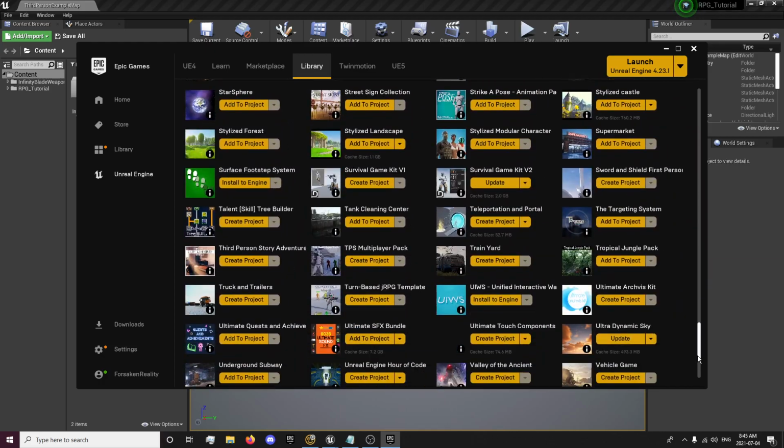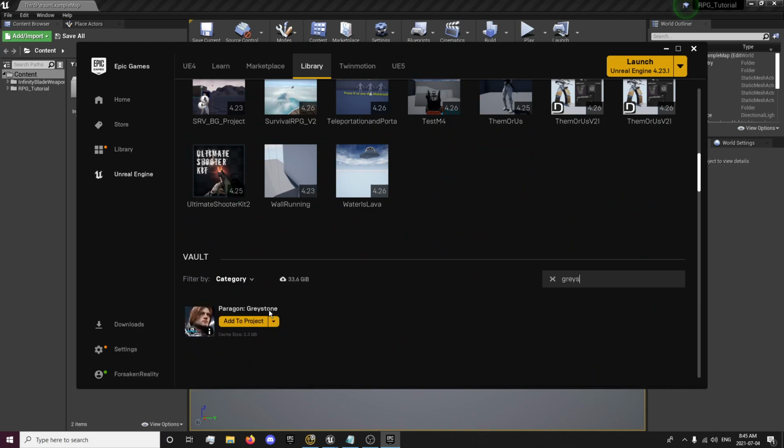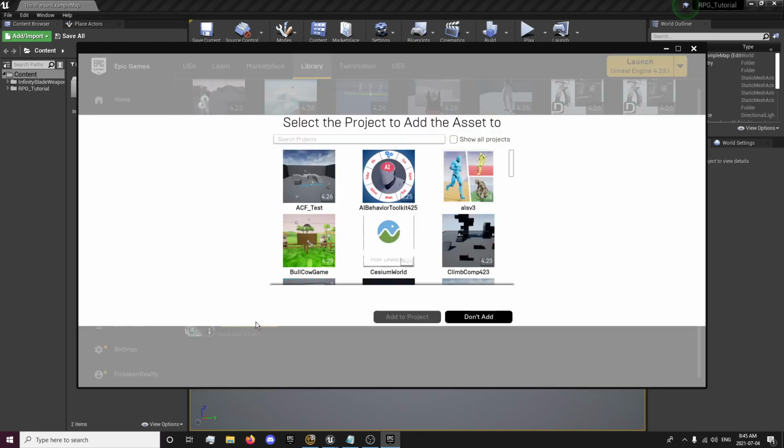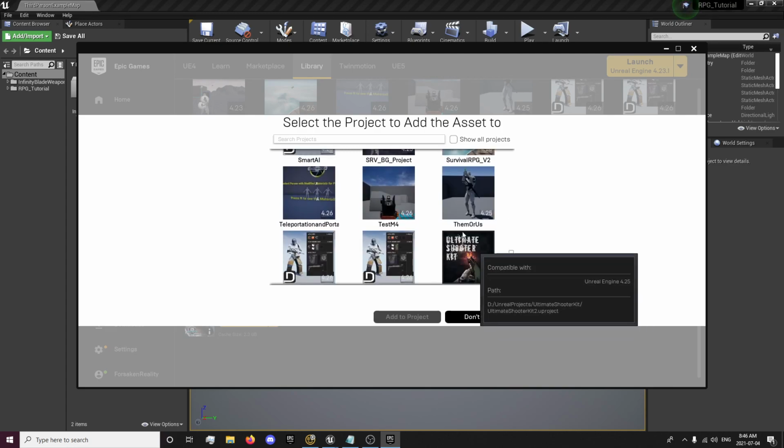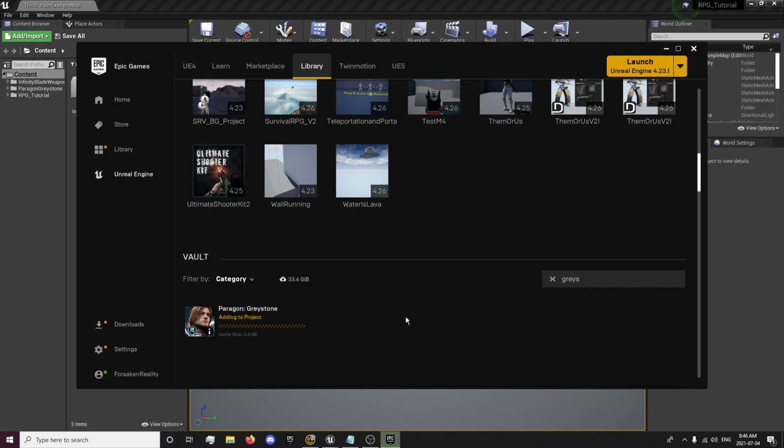And if you don't have this pack already, it's called Paragon Greystone. It's a free asset on the Unreal Marketplace. It comes with a bunch of animations, so you just want to add this to your project. I already have, or actually no, I don't have it in this one, so just add this to my project. And you can go pause the video and install that now. I'm going to pause it while this is adding. I'm not sure how long it'll take.